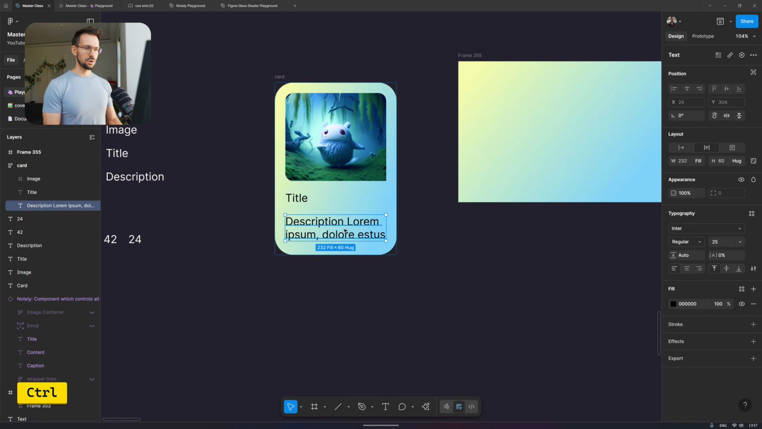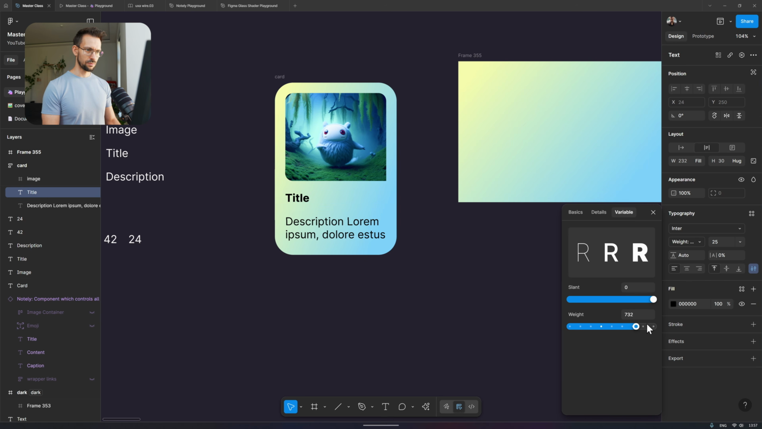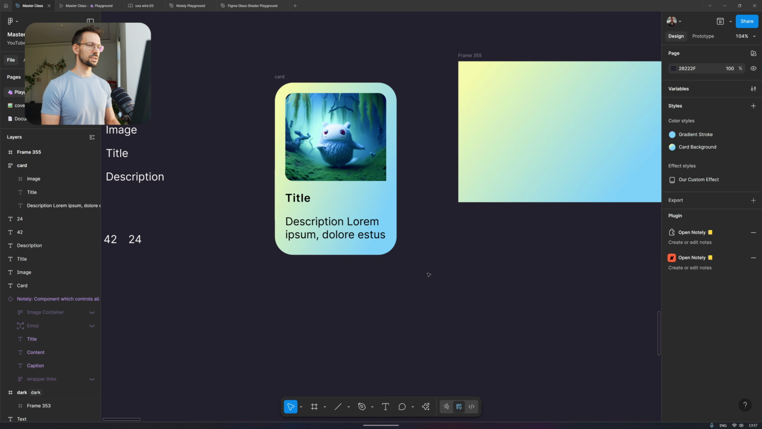And then I would like to change the typo a little bit. For the heading, I think bold title would be nice. Maybe we make also some fine adjustments for the variables to make it a little bit more bold or less bold. Yeah, let's go with less bold, but probably add a little bit more letter spacing. I think this one looks nice.